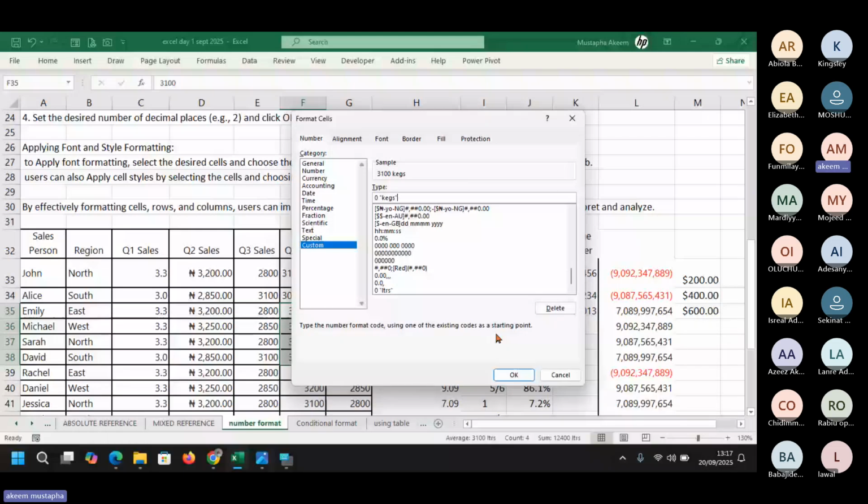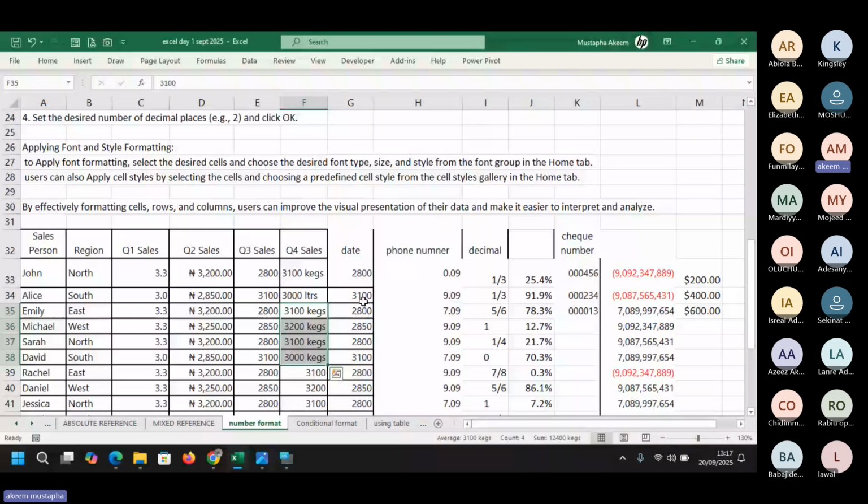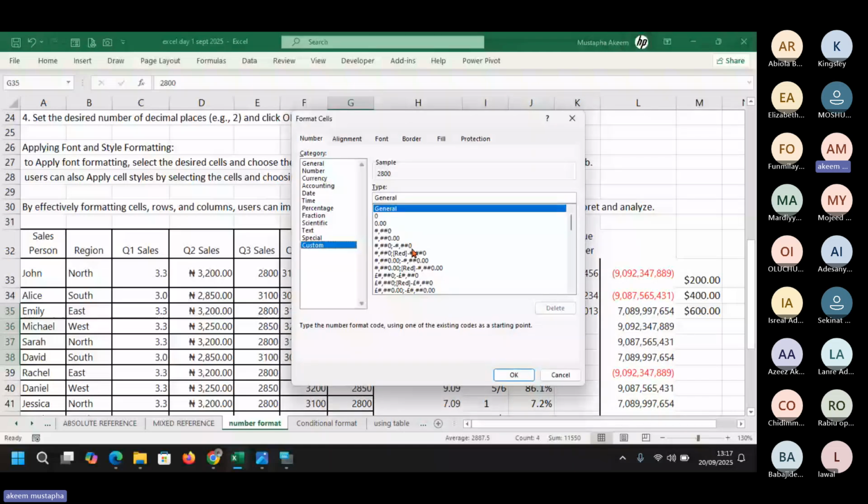Bam. Can you see it has changed to what? Kegs. You can also input a sign inside it. You can add a sign inside this one. Press Ctrl 1. That's okay. When something is going up, when something is increasing, when it's positive, I want it to show the upper sign.